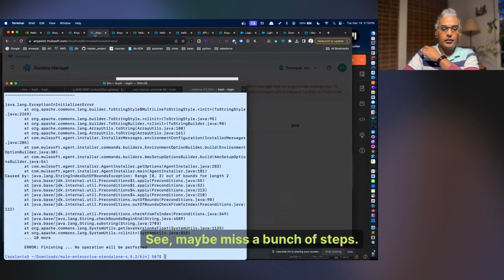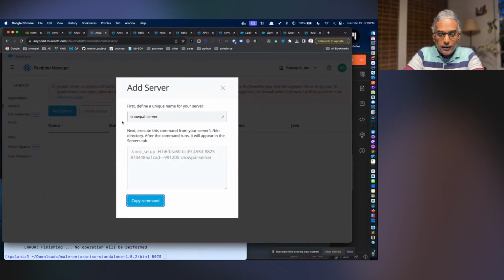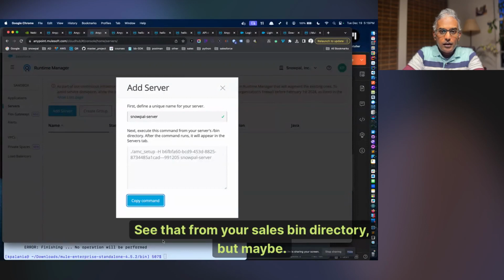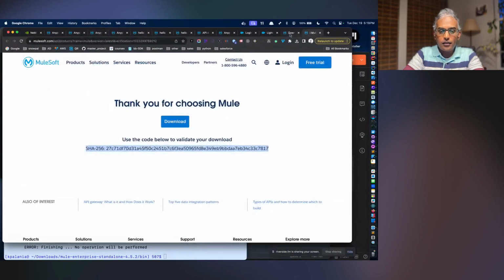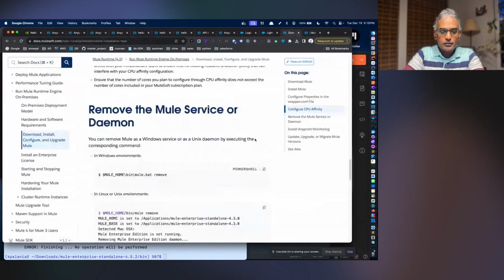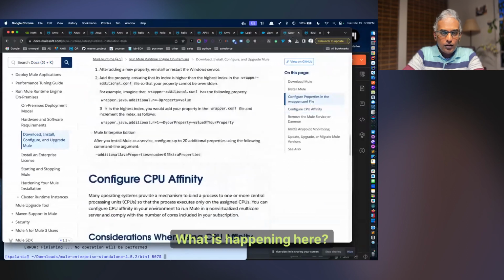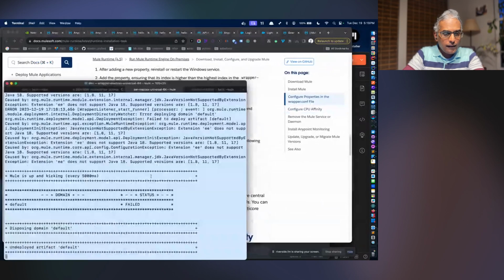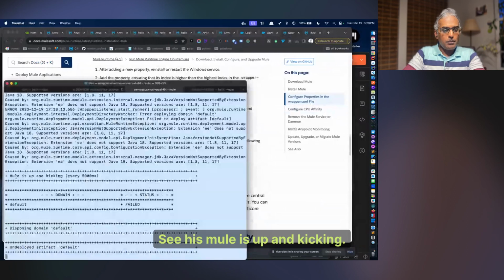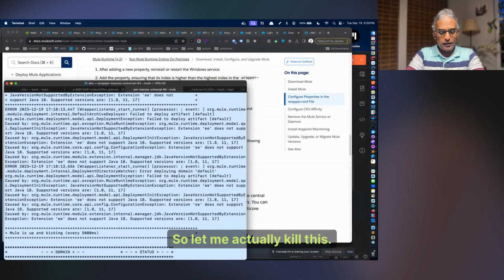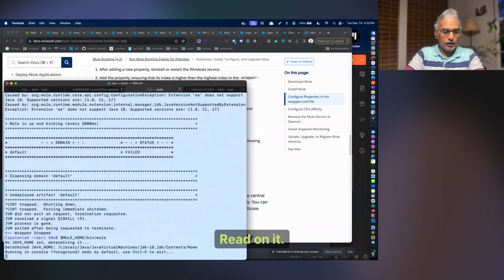Let's see. Did we miss a bunch of steps? It says app from your server's bin directory, but maybe. Hang on, what is happening here? It says Mule is up and kicking. So let me actually kill this. Rerun it.